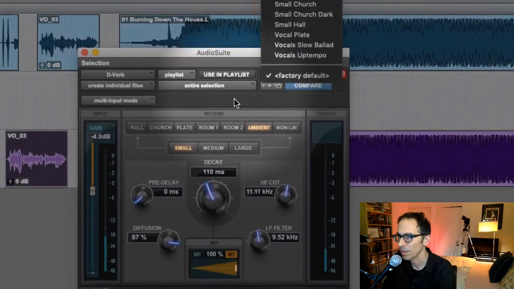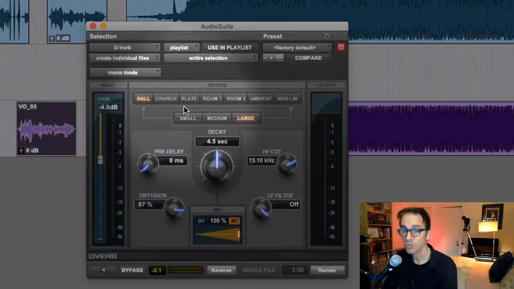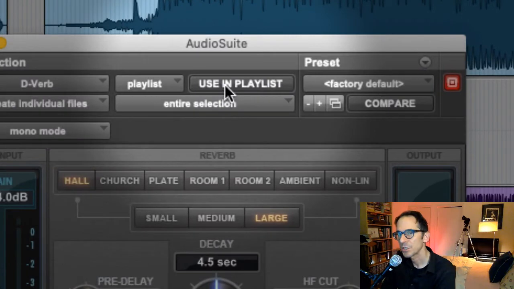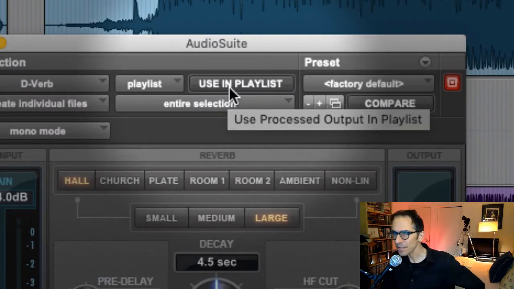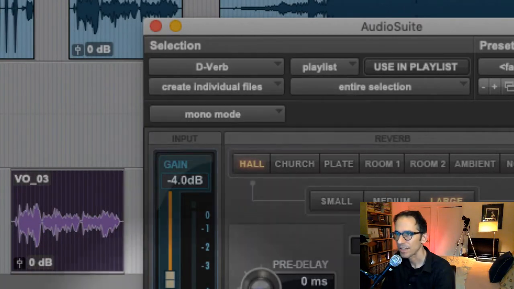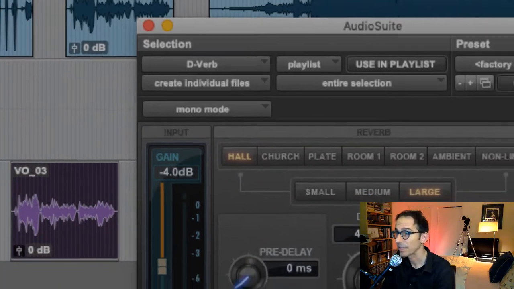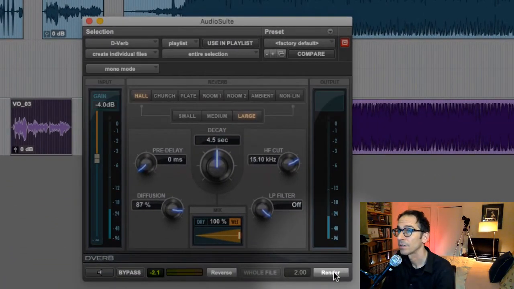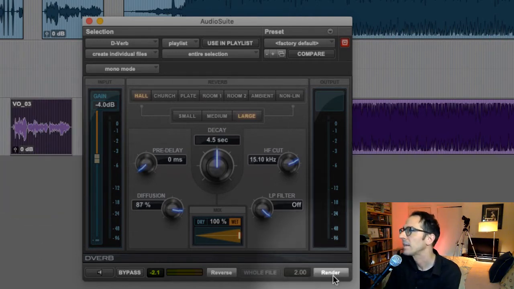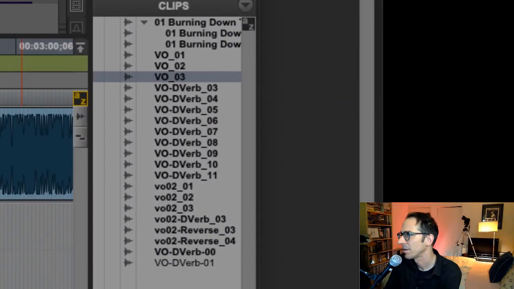And one more thing I should mention about the AudioSuite plugin that gives you an advantage. Right here where it says use in playlist, see how it's grayed out? So if I render this, I've already set my parameters. I like what it sounds like. I hit render and watch. Nothing noticeable happened. But watch, I'll hit it again. Watch the clip list one more time.